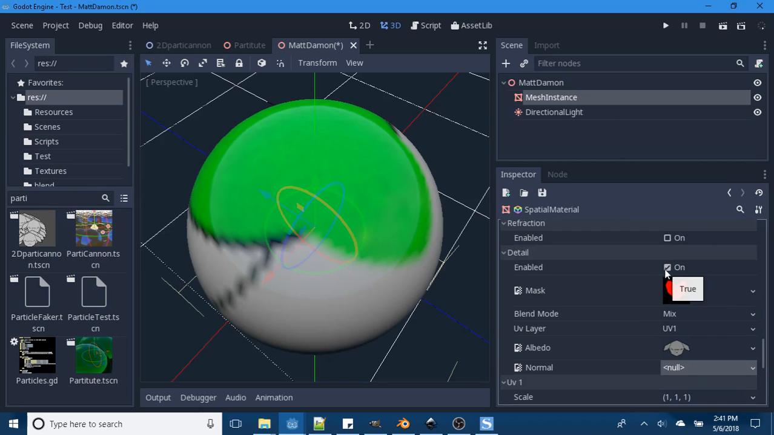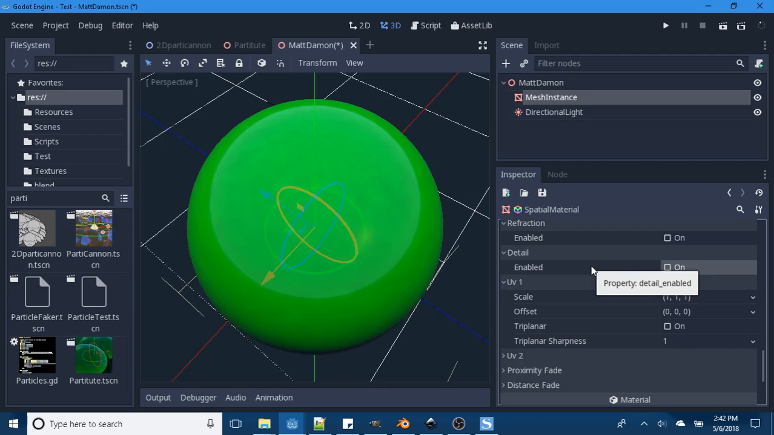But let's turn off detail now. Detail, while it allows you to add another texture, I need that in addition to the current albedo texture. Possibly 2 more detailed textures. Maybe 3. Or 4.